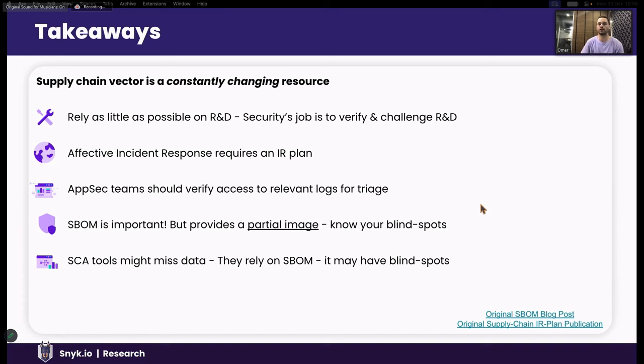AppSec teams should verify access to relevant logs for triage. SBOM is important, but provides a partial image, so you should know your blind spots and where you might need more attention, what kinds of artifacts and so on. And SCA tools might miss some data, and they rely on SBOM. Usually, SBOM is the initial process for creating SCA reports, checking if anything on that SBOM fits a vulnerable package. So if something is missed from SBOM, then most likely it will be missed from SCA reports.